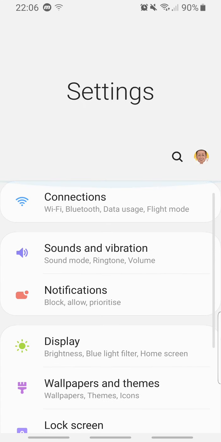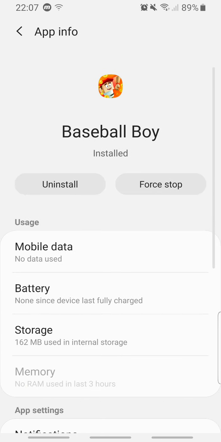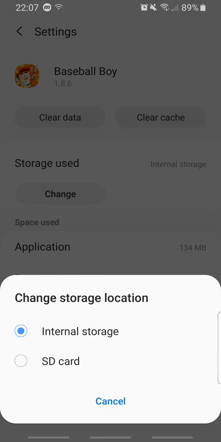So for example, if I just go through these for a moment, Baseball Boy, I'm not sure if that's already on here. That's what's in my internal storage. So it will tell you here, storage, 160 megabytes used in internal storage. Now if you tap on that, it will then give you the option, storage used, change. So if you tap change, it will then say, do you want to transfer this game, or this application, to the SD card? So you just say yes, and it will say, you want to move it, touch move, and that's it. It will move it across to your SD card, as simple as that.